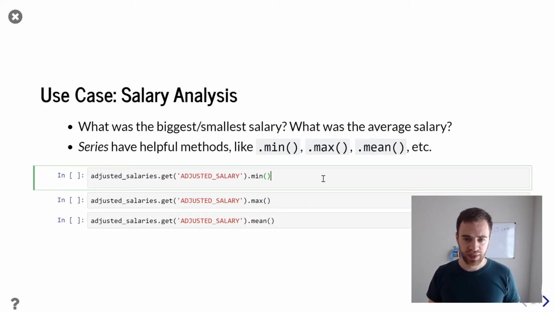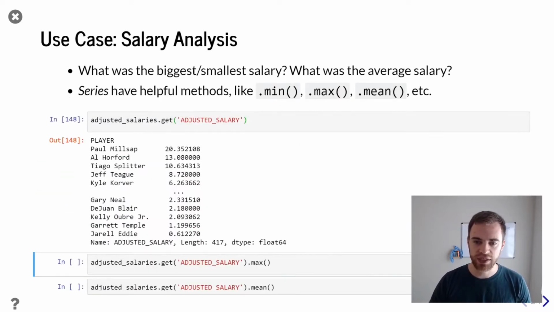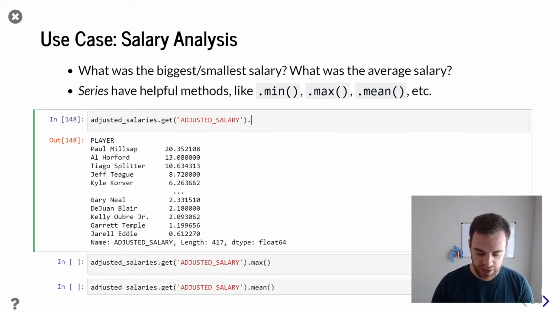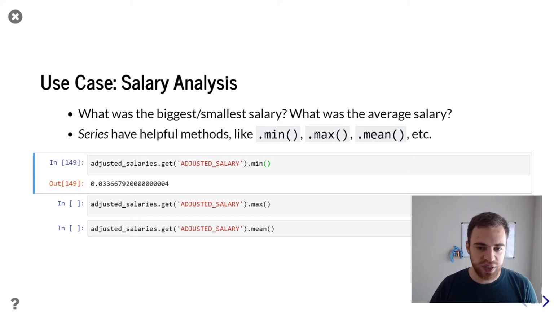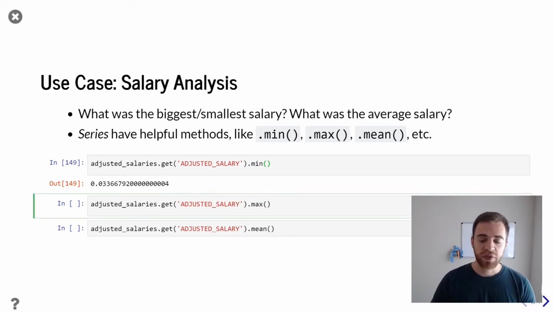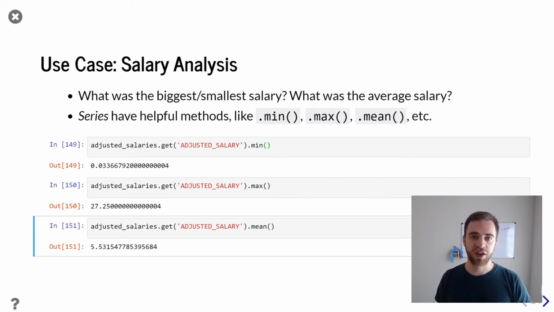So, for instance, let's find the smallest salary. Who was paid the least, unfortunately? We'll get the salary column like this. Okay, so we have all of our salaries here. Remember, this is basically an array, so I can do dot min, and it'll tell me the smallest salary was just $0.03 million. Okay, if I want the biggest salary, I do dot max, it was $27 million. And this is back in 2015. The salaries have really increased since then. And then the average salary, I could ask dot mean, is $5.5 million.